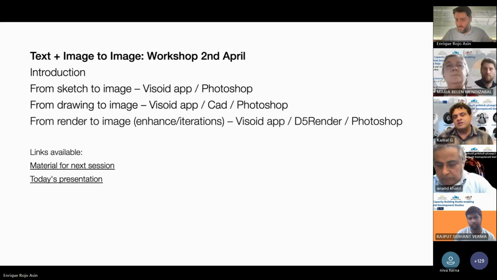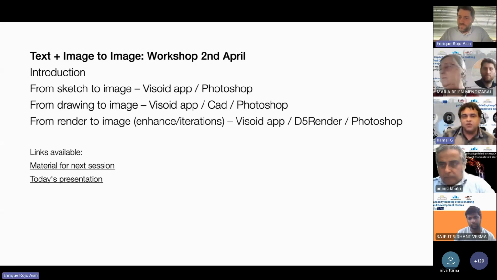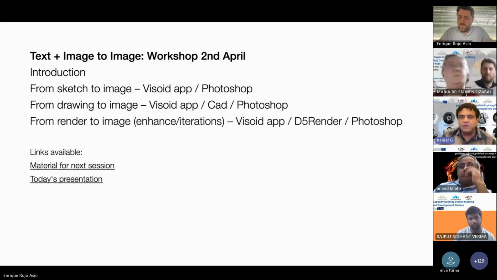Okay, but Sir, once again, the final question. If you can name only one software which will help us to generate, will it be Midjourney or will it be the software that you suggested? For me, I would prefer Visoid, because Midjourney, for example, lacks control for me.